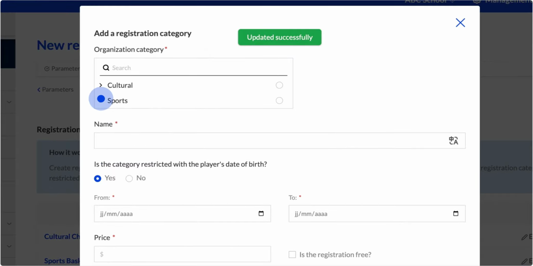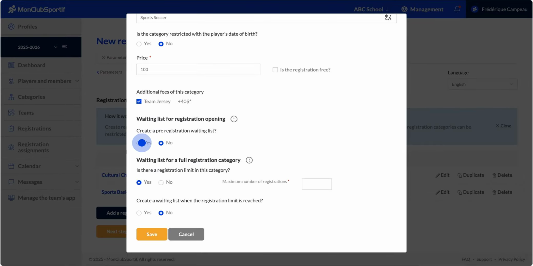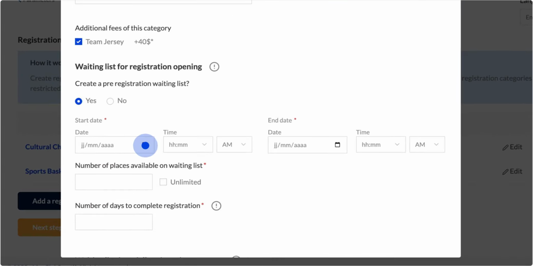Let's now look at the final options presented at the bottom of this page. For each registration category, you can choose to create a pre-registration. This allows you to generate a waitlist even before the official form is open and available. This feature enables you to see how many people are considering registering for this category. To do so, click on Yes. Enter the start and end date of this waiting list. Be sure to put dates that start before the official inscription starts that you have entered in the first step of the creation of your registration form.